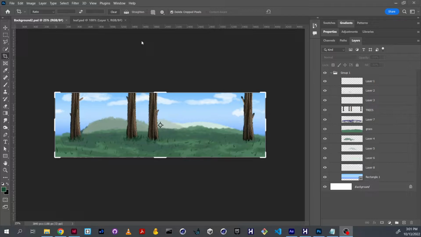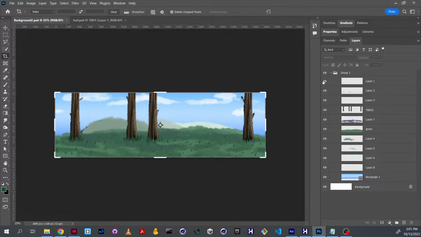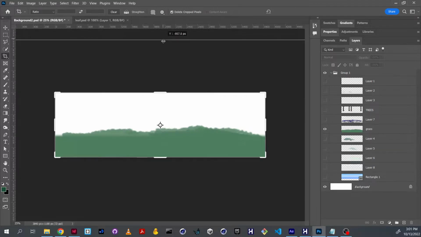One of the ways you could see if it's going to line up is just going into Photoshop and turning on your ruler, which you can do by View and Rulers. If I turn off all my layers, we'll just see this green one. If I use a guide, which I can do by clicking and dragging down from my rulers to the top, I can see I've got one in the exact same place.